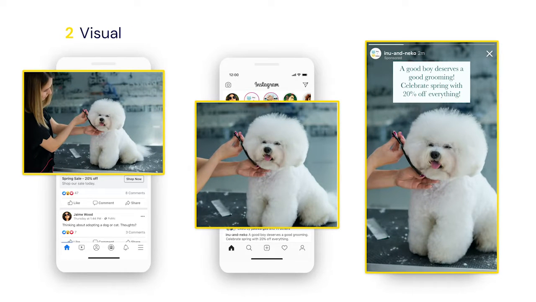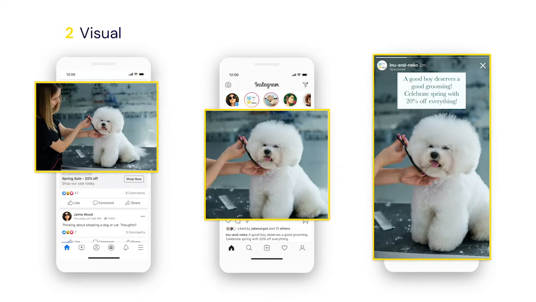Next, the visual. And in some ways, this is the most important element of your ad. It's the eye-catching photo or the must-watch video that says something about you, your business, or your product, and that shows people what you're all about. A great visual makes people want to stop and spend some time with your ad.